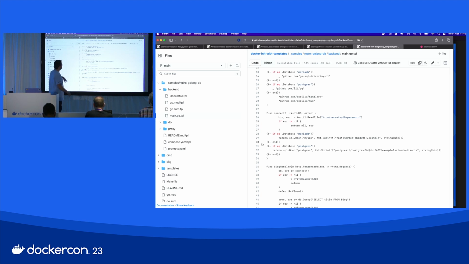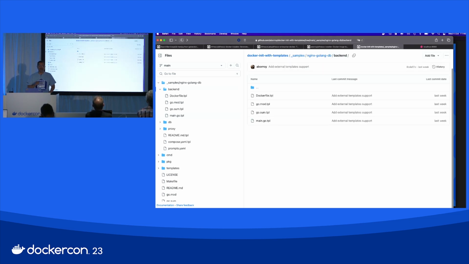So if the database is MariaDB, I run this SQL command. If that is PostgreSQL, I'm running this other SQL command. I was just trying to experiment, you know. It can be easier than that. But you can add the template expressions to every file, and also, obviously, the Dockerfile, if you want.